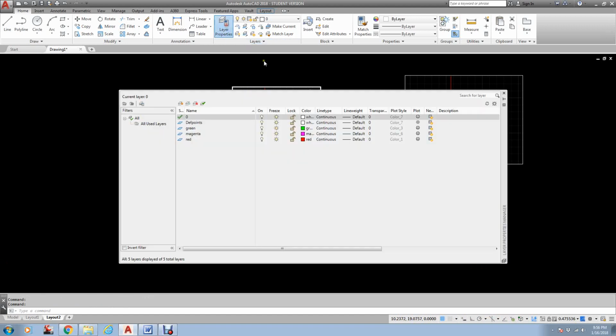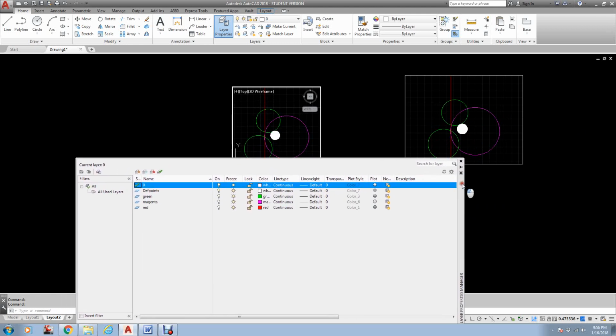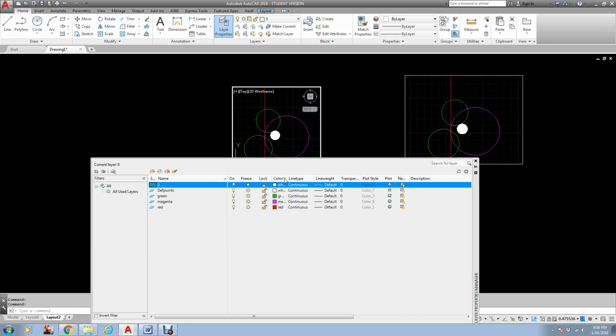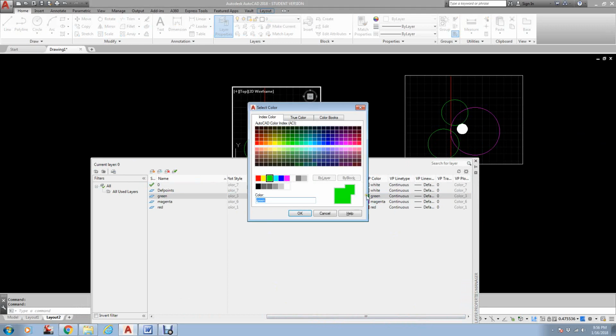So watch what happens. I'm going to move this down a little bit so we can see it. Okay, I don't want to go too far and mess it up. So in this viewport, see, here's the main colors. I don't want to mess with the main colors. I want to mess with the viewport colors. So in this viewport, I don't want green. I want those to be cyan.